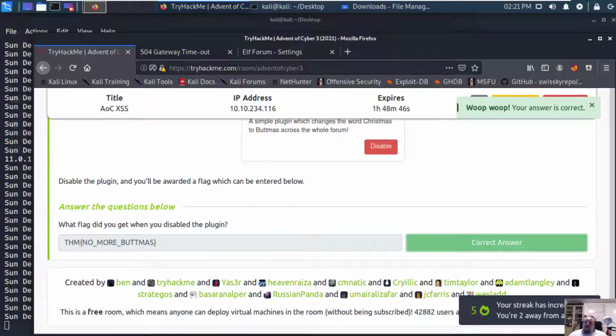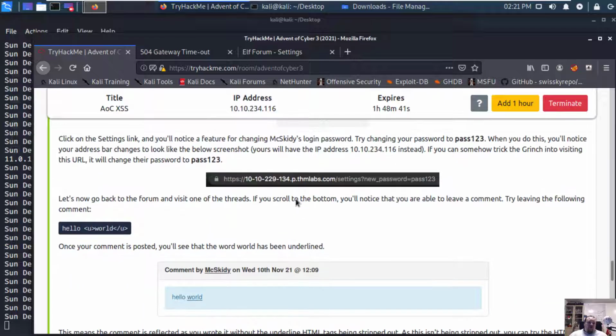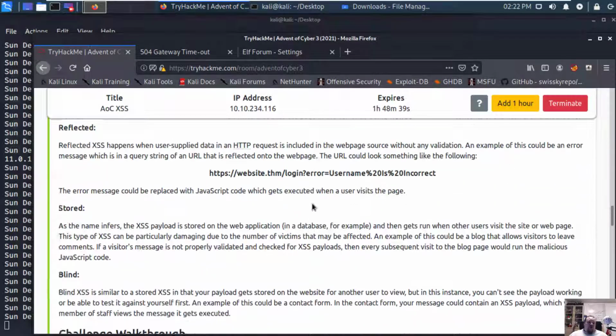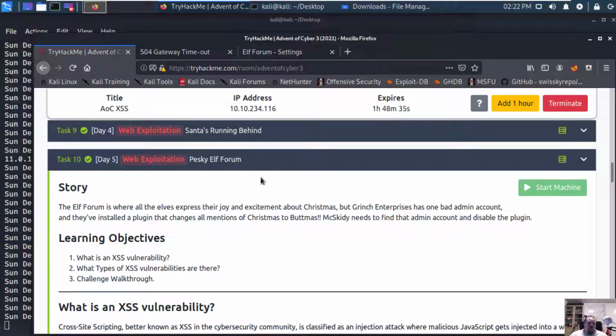So that was room number 5, day number 5, which I would call the reflected cross-site scripting room. They chose to call it AOC, cross-site scripting. So basically this was just a small task, another web exploitation room, where we're going to learn about cross-site scripting and how to exploit a particular vulnerable password reset functionality.